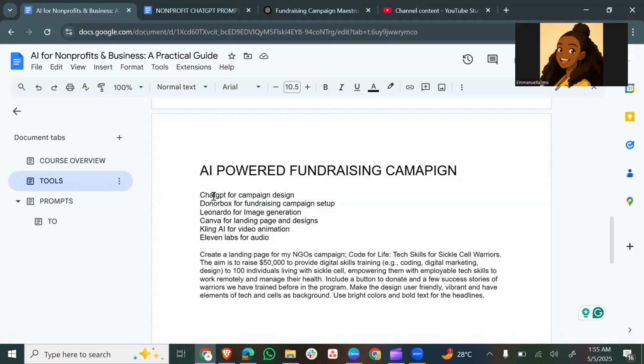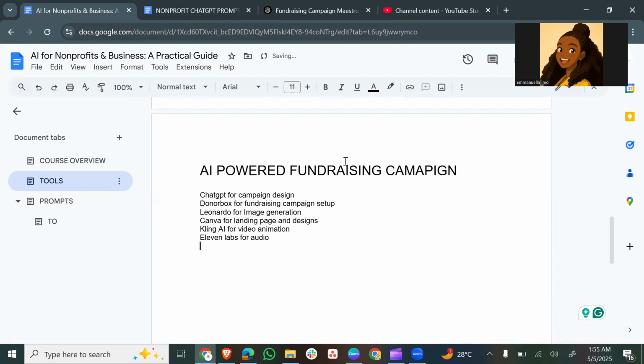Like I said before, all you would be doing is using these different things that I just mentioned, to create your AI-powered fundraising campaign. I even forgot to talk about the content. Remember, when you want to create the content, same system that we used before. So I will add ChatGPT for campaign design and content, because you need content to also promote your campaign.